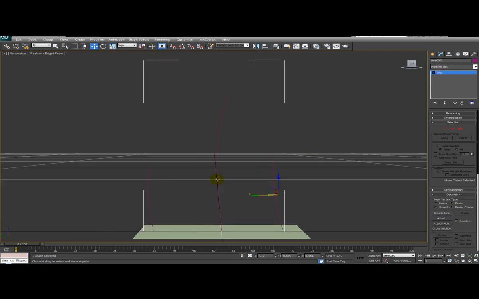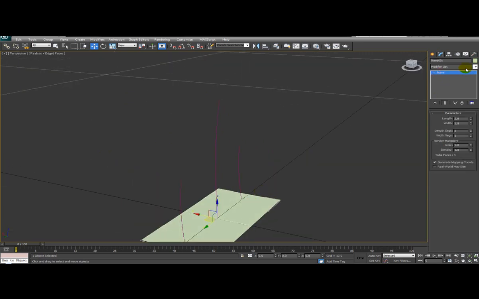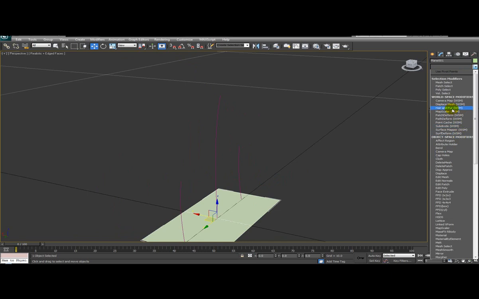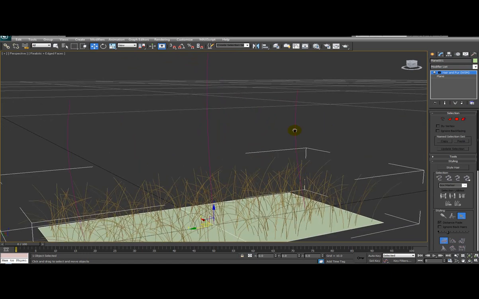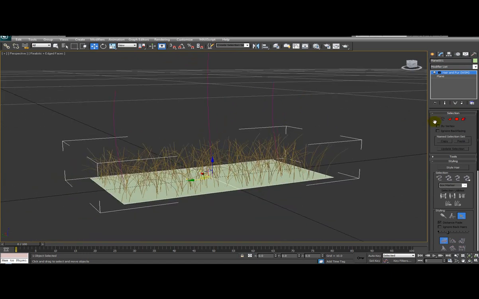I'll jump to perspective so that I can now select this plane, go to my modifier list, and go down to the hair and fur modifier. Then I'll see my fur on my plane.